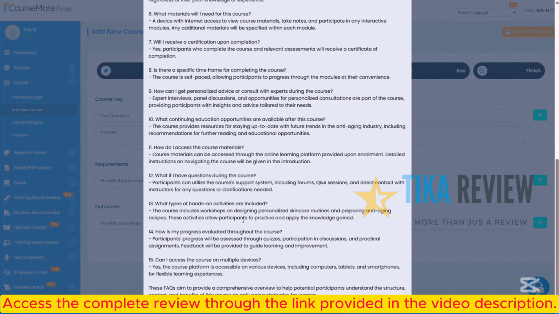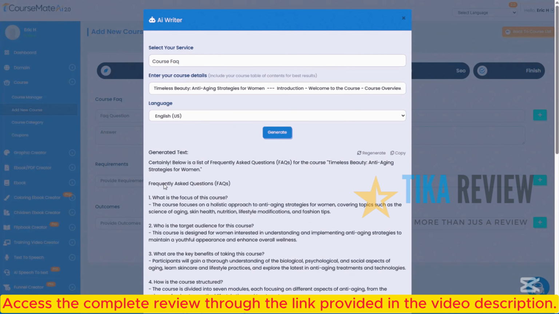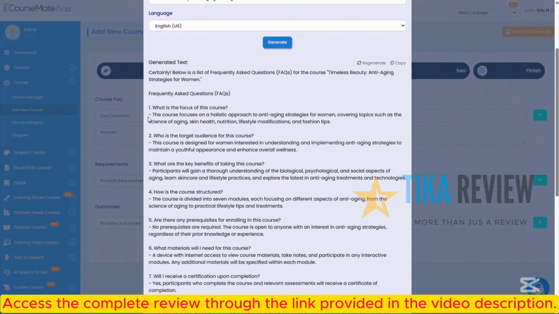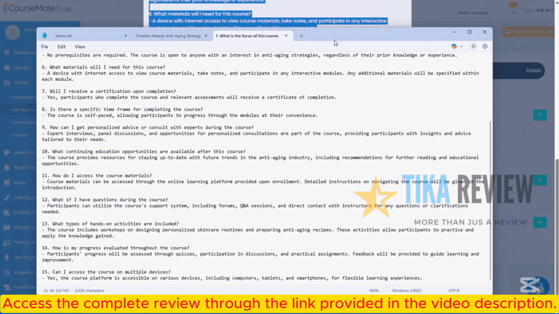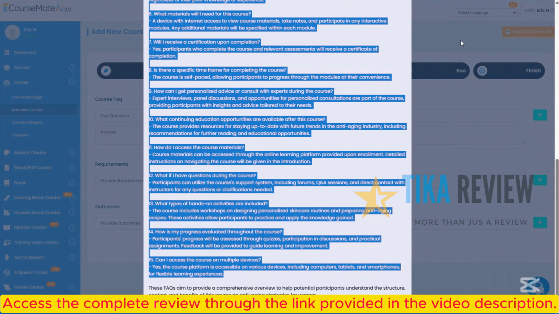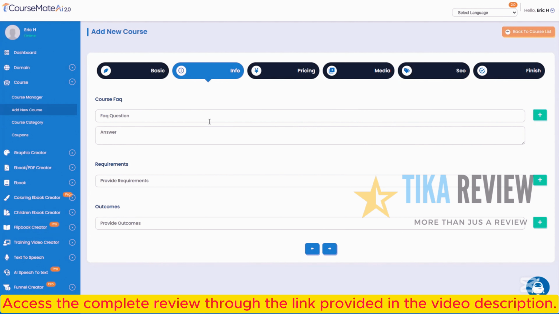I'm not sure if it'll create 15 for you every time, but in this case, it certainly came up with quite a few. I'm going to go ahead and copy this. Let's paste it into a notepad on my computer. And then we're going to go add at least some of those here to the FAQ. And I'm just going to copy and paste.